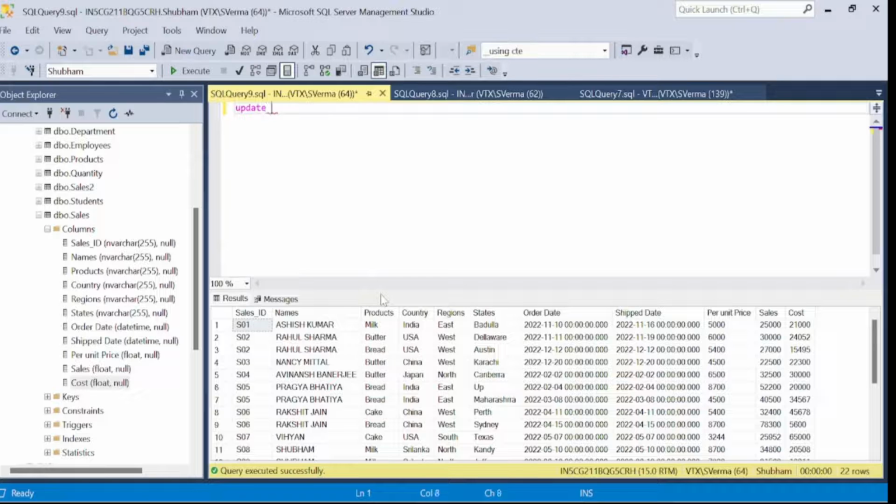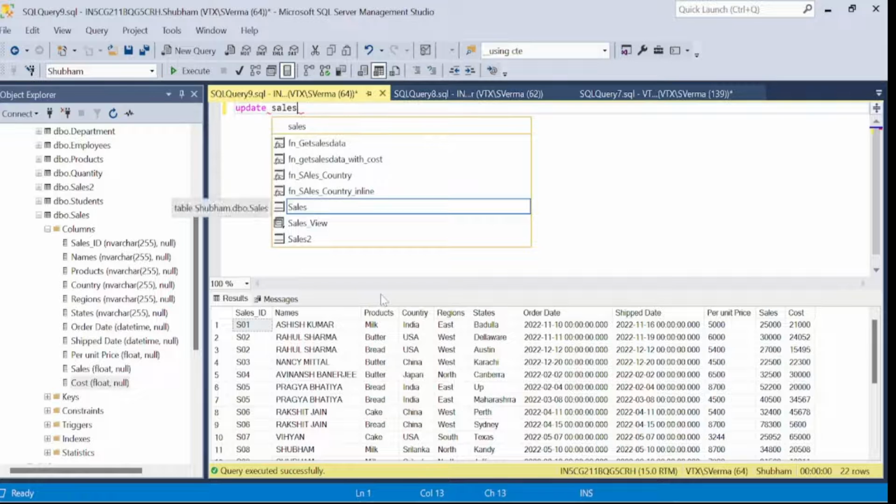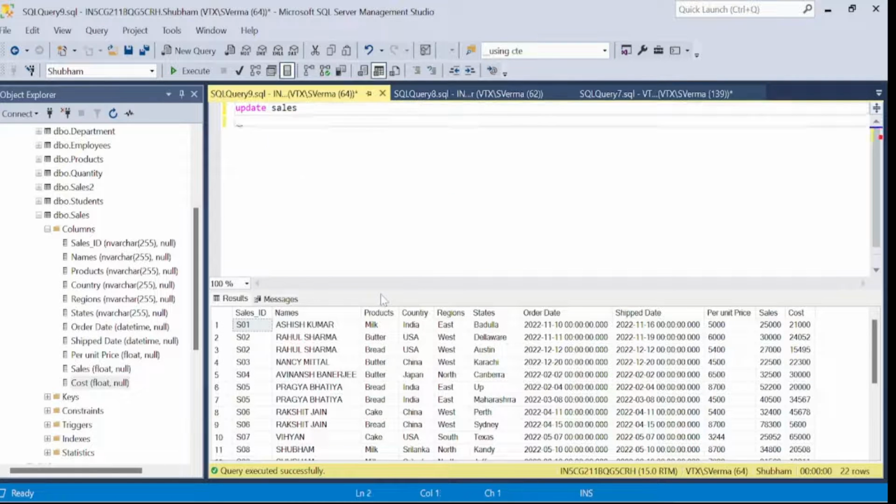And here I will write the table name. So my table name is sales. And now I will press enter to jump into the next line. And here I will use the keyword which is SET. Under the SET condition, we need to write the column name where we want to update the record. So I want to update the record in this names column. So I will simply write names.